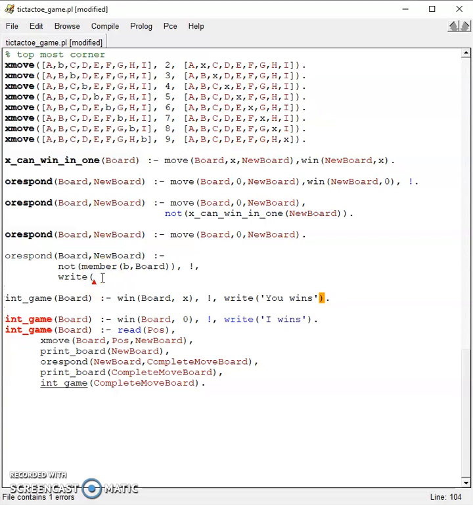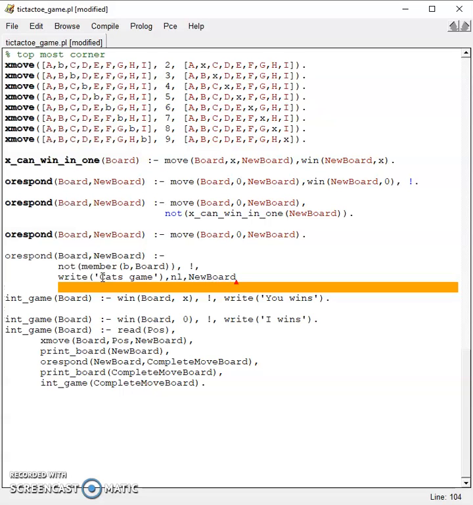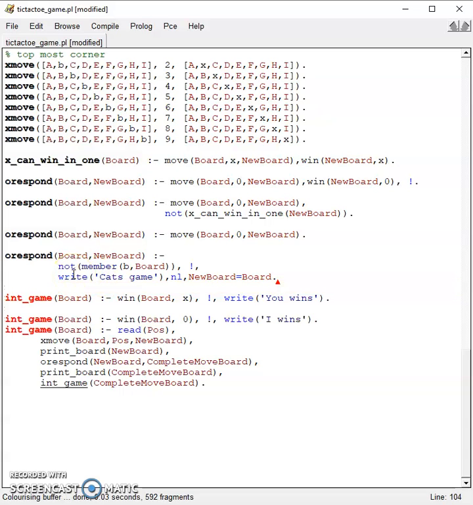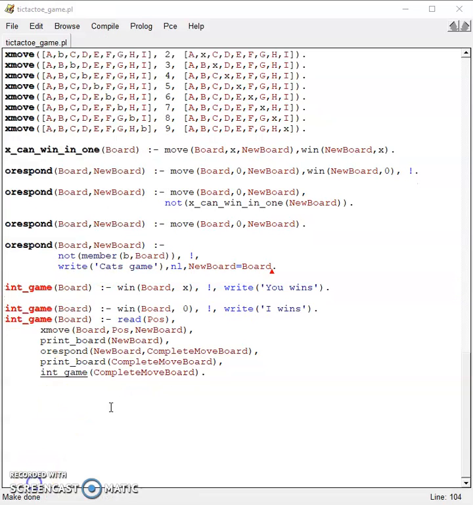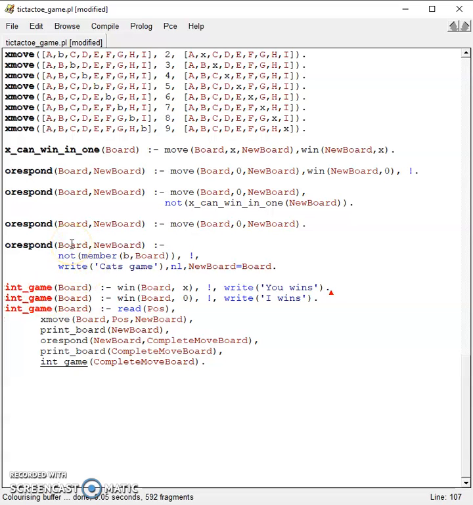So in this circumstance, no one wins, and there's this expression, cat's game, so you really can't win. New line, you print a new line, and then it's the same board, so you have to stay where you are. You can't really advance to a new board. So let's test our game now that we have done the playing.